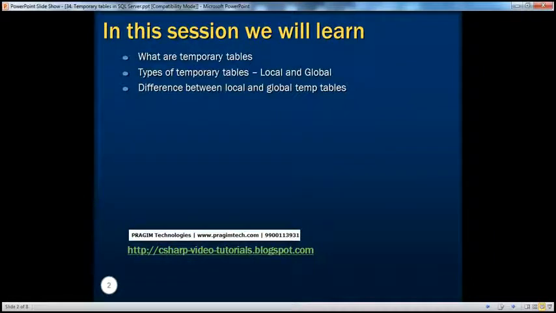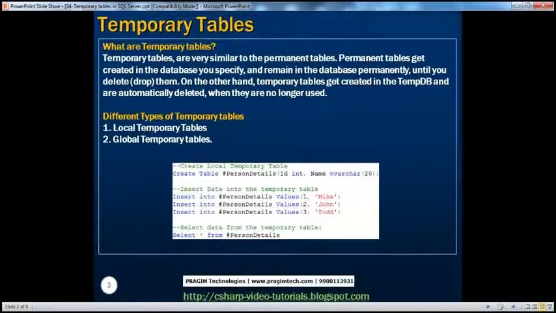In this session, we'll learn about what temporary tables are, the types of temporary tables, and the difference between them. So what are temporary tables? Temporary tables are very similar to the permanent tables.